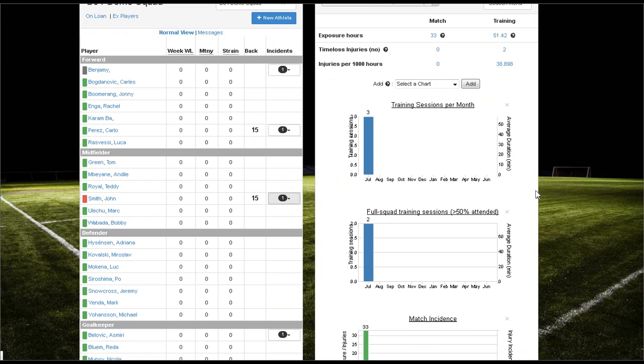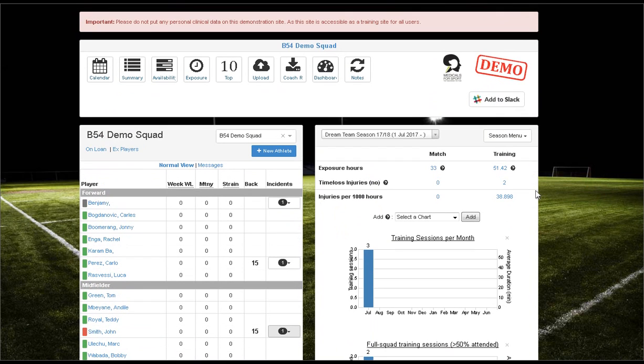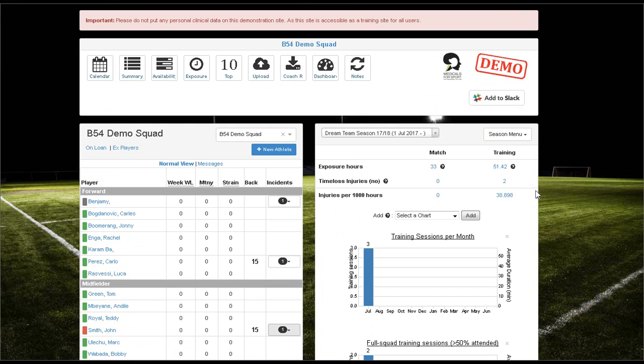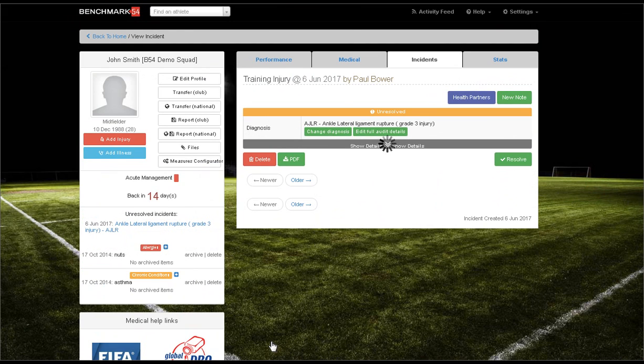So to add notes to an injury, there is a short way and a slightly longer way. The slightly longer way is you'd go directly into John Smith's page and then add notes to the medical tab or the incident tab. The quick way, however, is to navigate to it straight from the home screen. So essentially you click on the drop down, you pick the injury, click it, and we're going to go straight into John Smith's training injury.